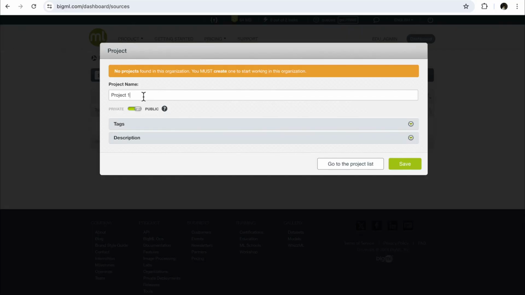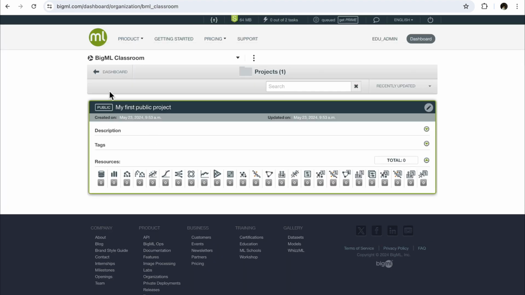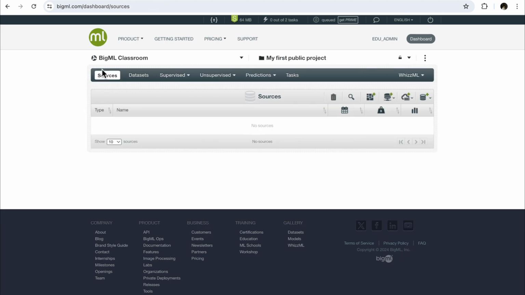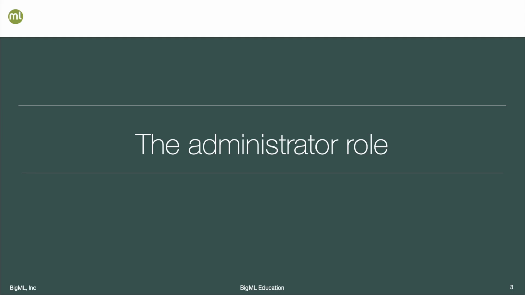In the organization, work is structured in projects, but new organizations are empty. So the first action will be for the owner of the organization to create a new project. As you see, projects can be public so that all students in the organization can see them, or private. If private, you can later decide which students access your project.